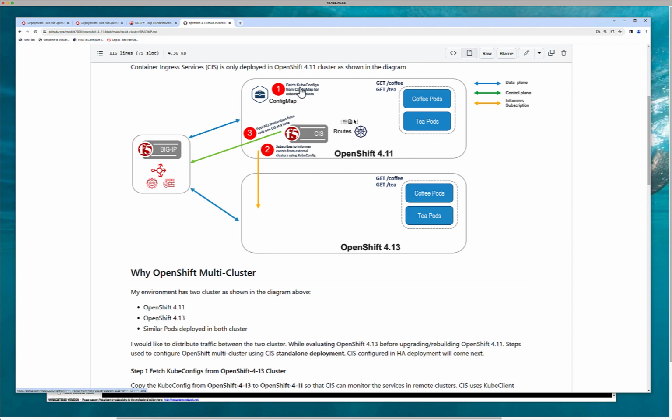So we have to fetch the kube config for the config map from the external cluster. That's really important. So we've got this config map. It will fetch the kube config for the external cluster, and then it will subscribe to those informers using this kube config, or kube client ultimately. So it's actually very clean. We're not necessarily exposing a security risk, I believe, unless you feel otherwise. I'd love to know your concerns because this is obviously very new.